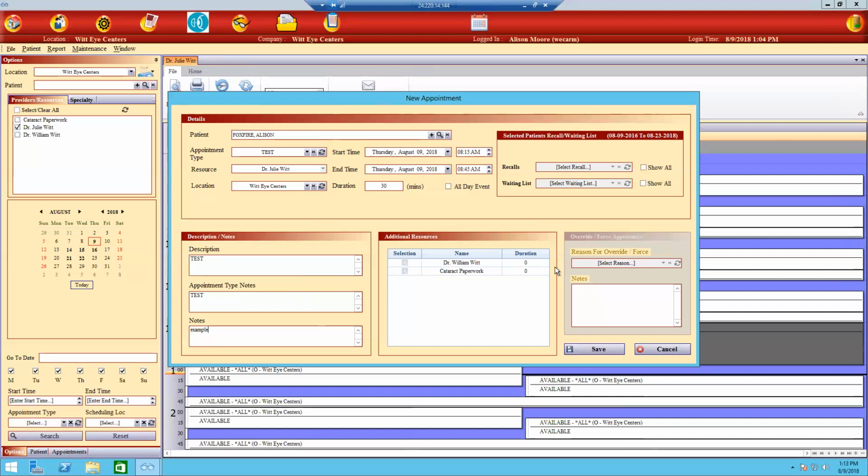Above that, in the top right hand, it says selected patients recall or waiting list. Are you guys utilizing For Patient Care for reminders and recalls? I have you down as doing that, but I wasn't quite sure. I hadn't heard anything. We were. You are? I think so.